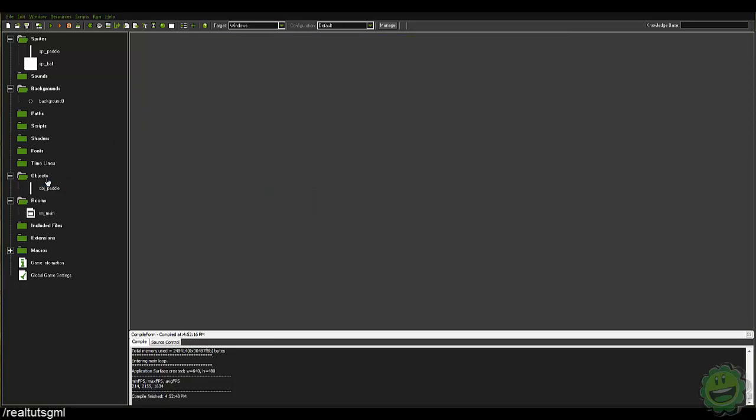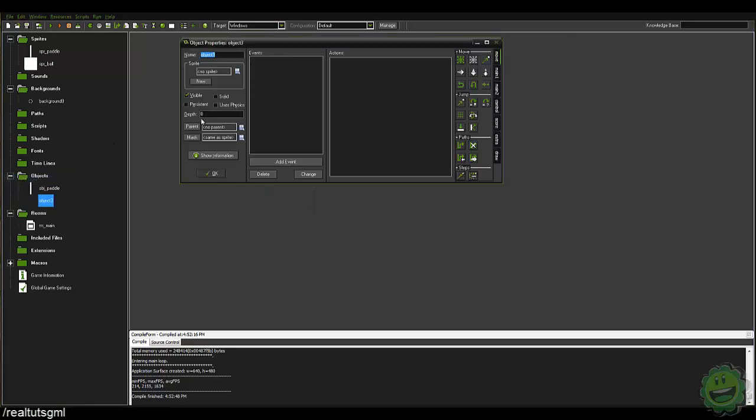Let's go ahead now and create our ball. So I'm gonna say obj underscore ball. I'm gonna go ahead and set the sprite. And here's where it's gonna get a little bit tricky.